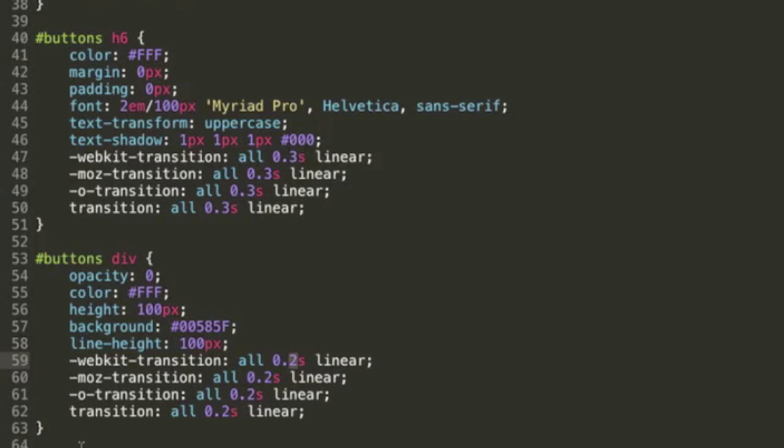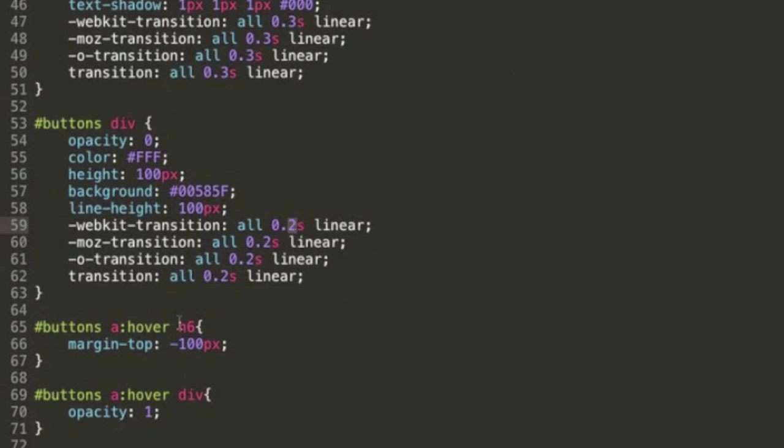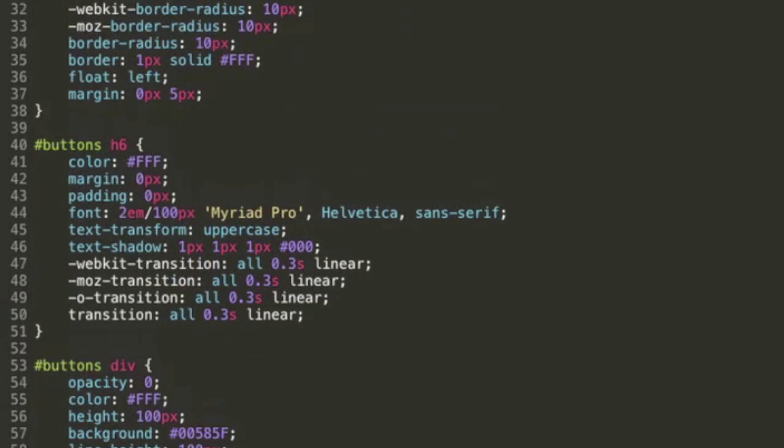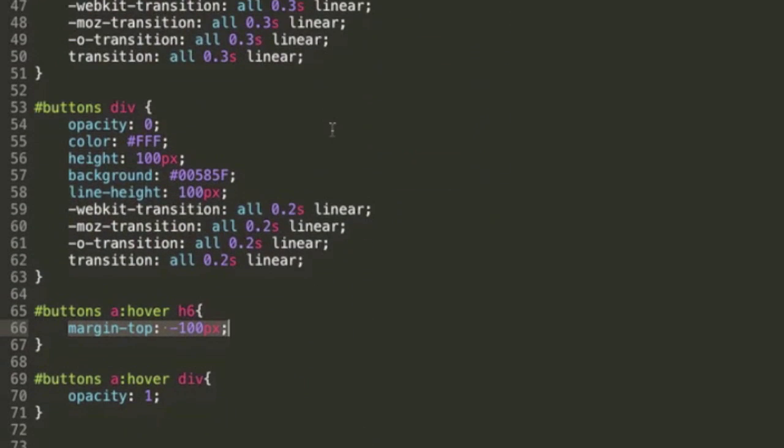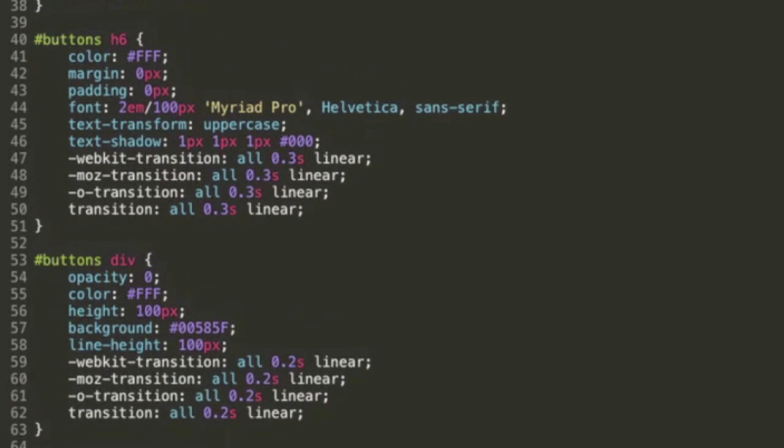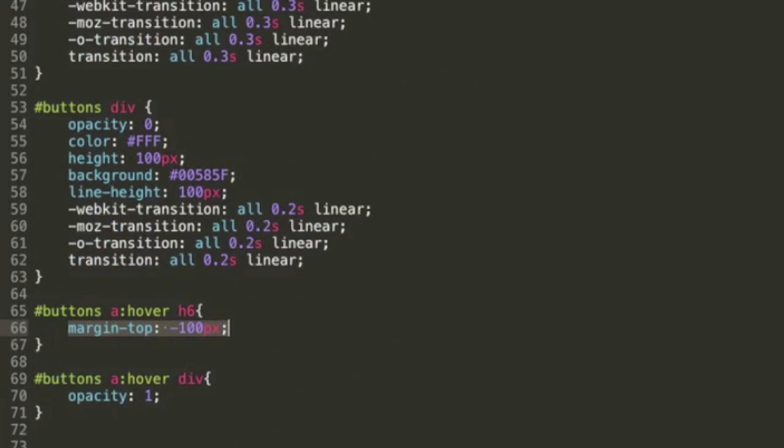And then we have our button hover, and we set the H6 on that to a margin top of minus 100 pixels, and that's just the height of our block, because that's going to make it fly up out of the division, because we have the overflow on hidden. So that's why it doesn't appear above our anchor block or anything like that. And then also when we hover, we want to set the division's opacity to 1. And then because of the transition, that's going to slowly fade into the opacity of 1, which is how we achieve this effect.